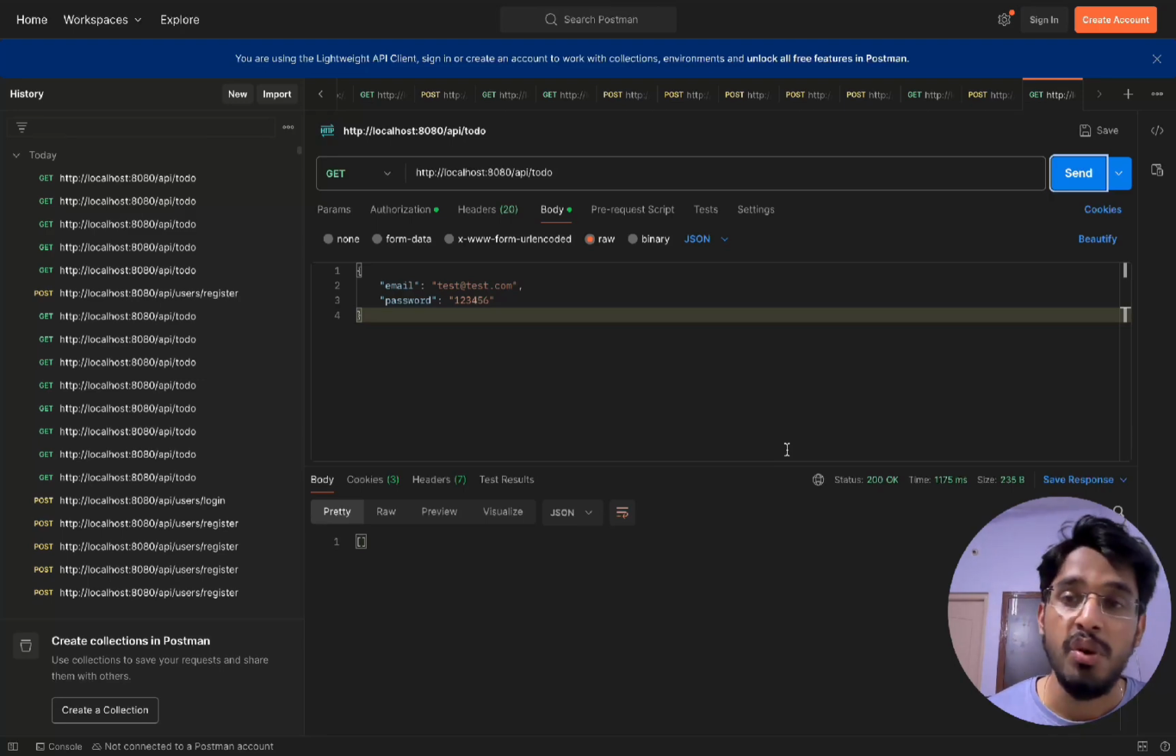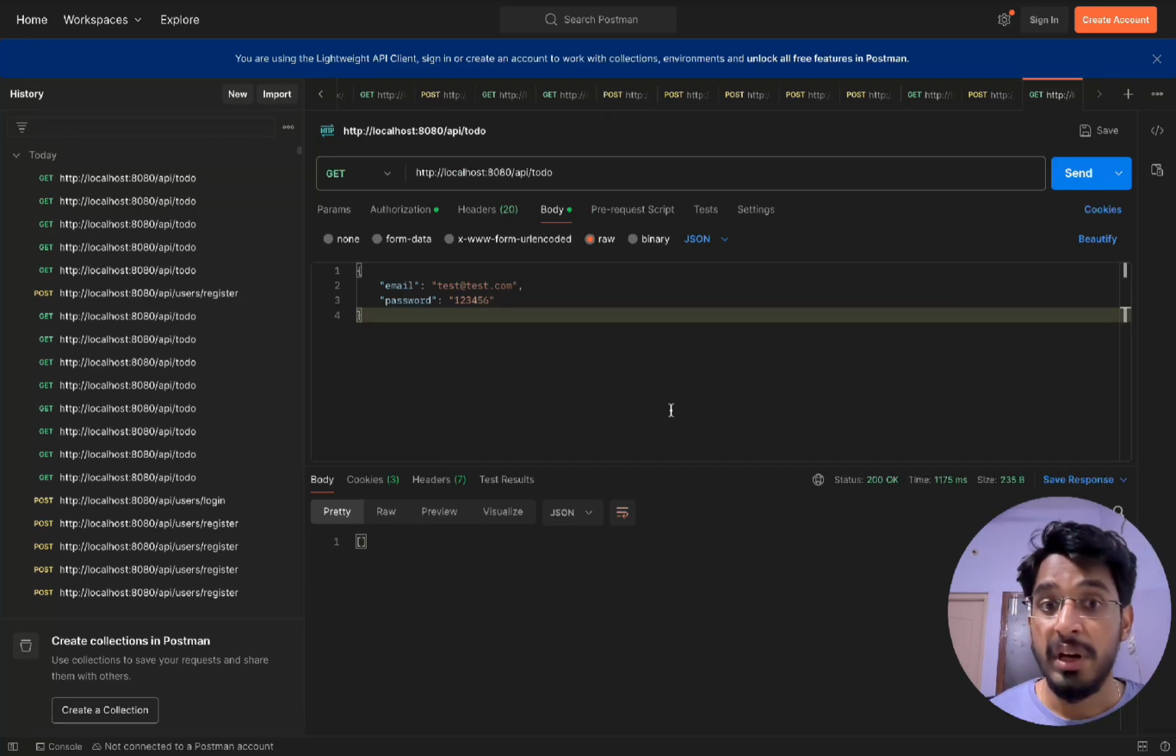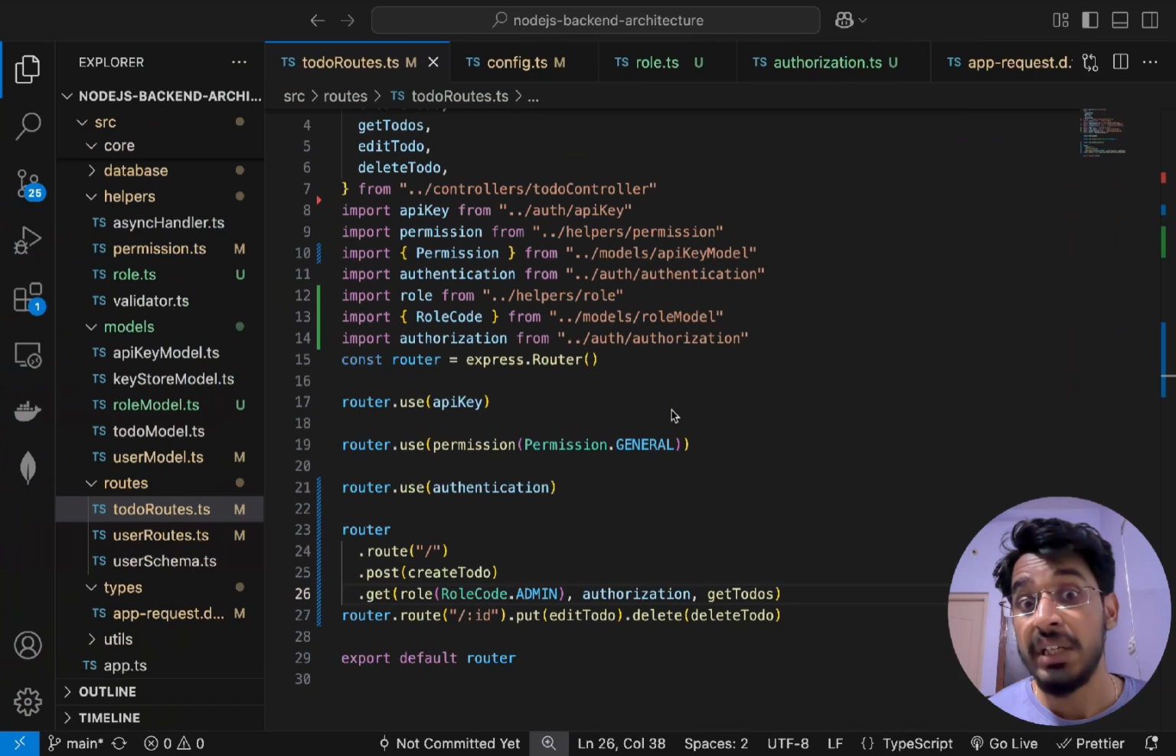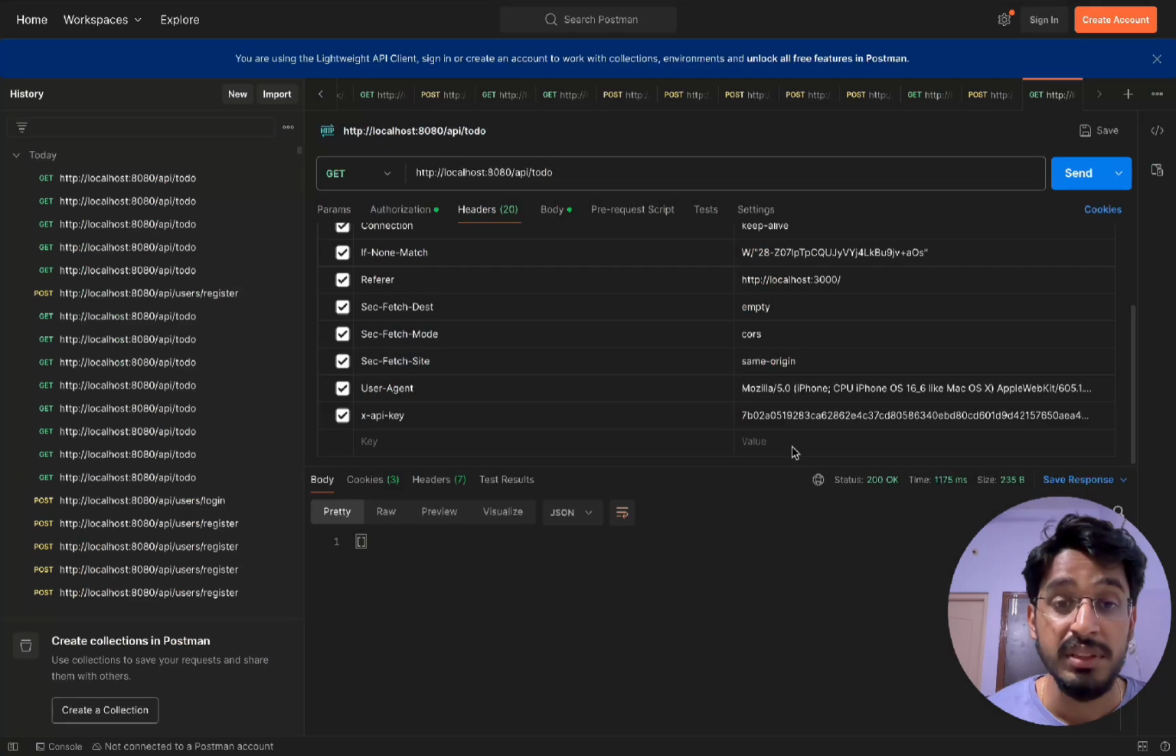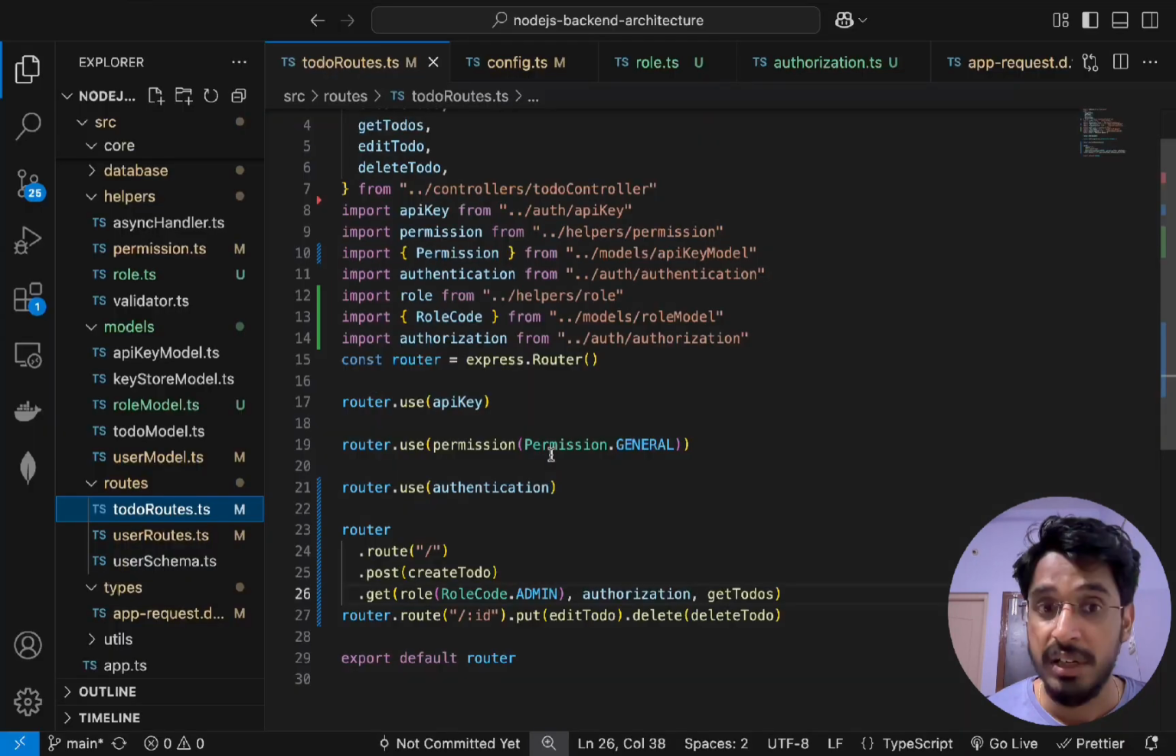So this is all about user authorization. Currently we are going through various levels of authentication and authorization. First is checking the API key, which we actually need to provide. If we go to the headers, we are passing in the API key, and then it goes to the next middleware, which checks that the API key has the necessary permissions to access these particular routes that are defined.